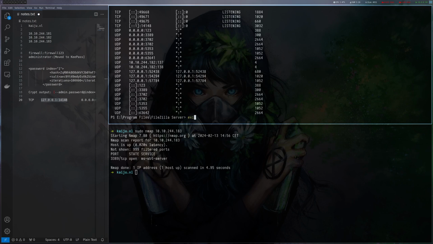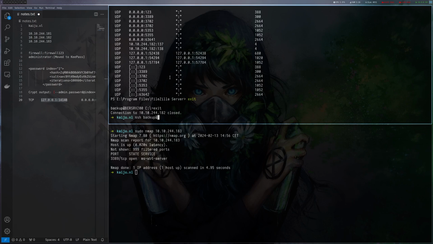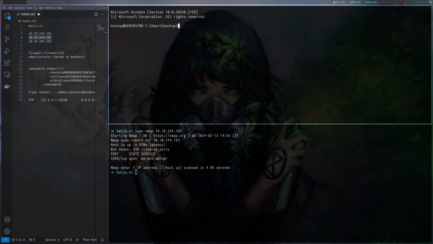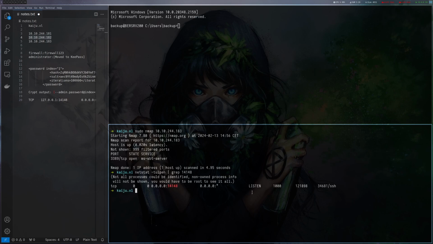So let's exit here for now. Then let's set up the port forward, which is just like this, and then we do it just like this. We're taking the port and forwarding it to our local machine. So now it should be listening here. If you do netstat and grep, you can see it's now listening on our machine. All right. So now we should be able to connect to this port and change settings on the Filezilla server.